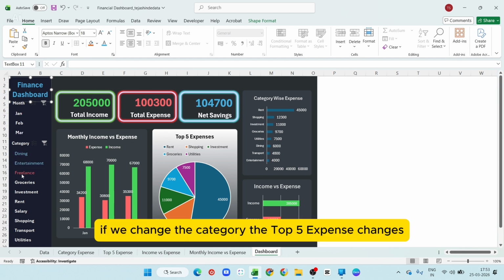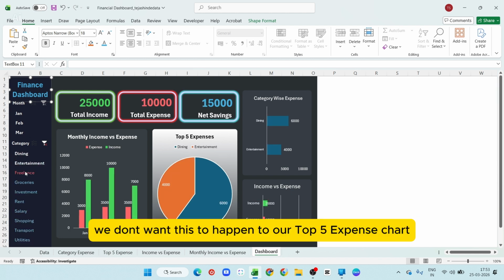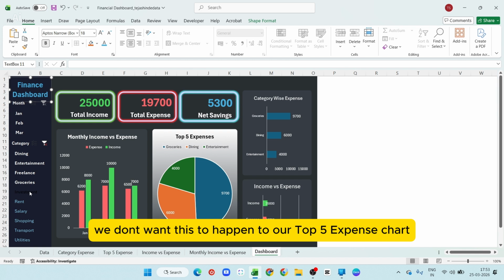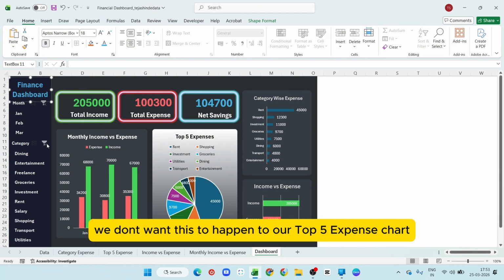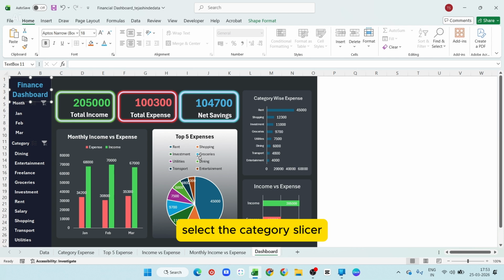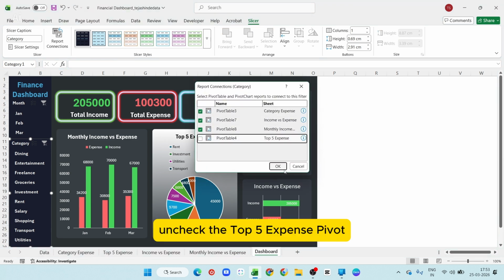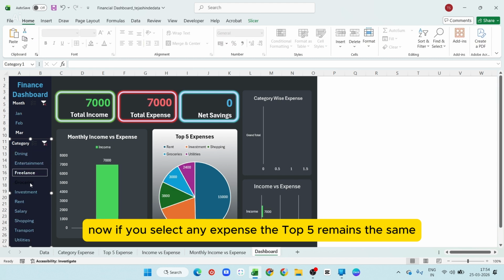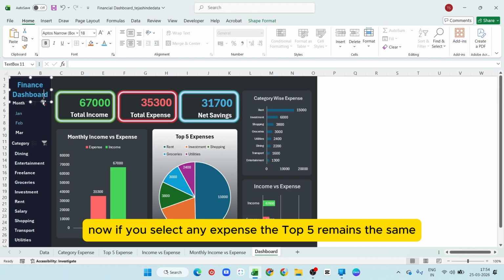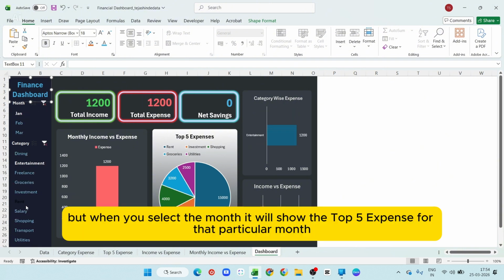If we change the category, the top 5 expense changes. We don't want this to happen to our top 5 expense chart. To correct this, select the category slicer. Go to Slicers and Report Connections. Uncheck the top 5 expense pivot. Now if you select any expense, the top 5 remains the same. But when you select the month, it will show the top 5 expense for that particular month.